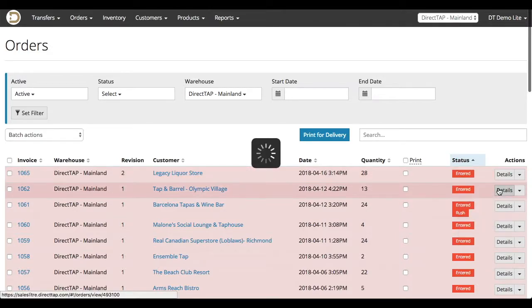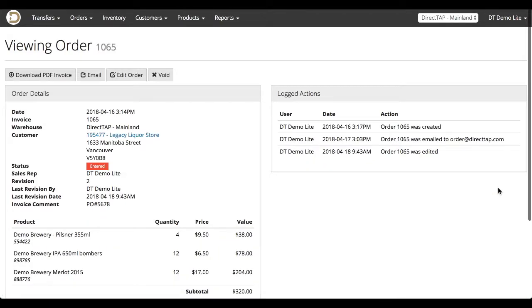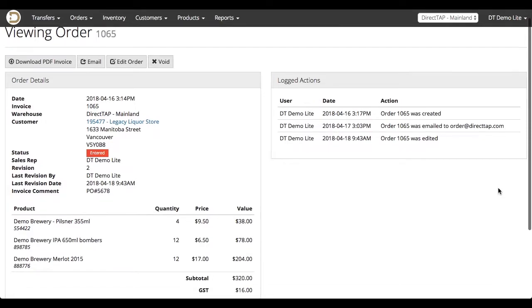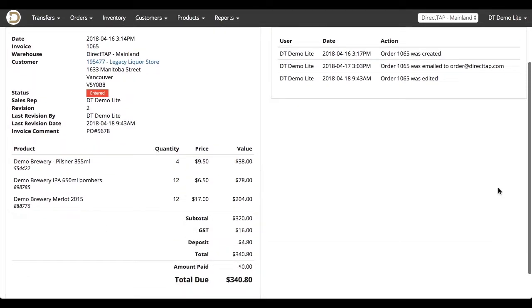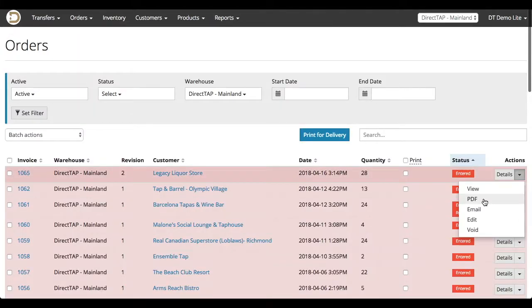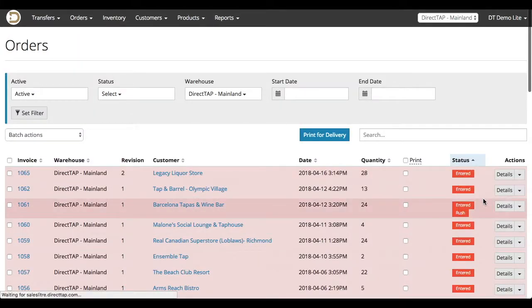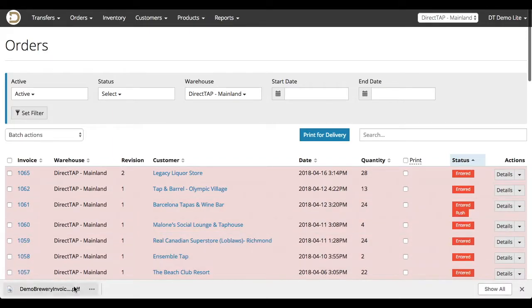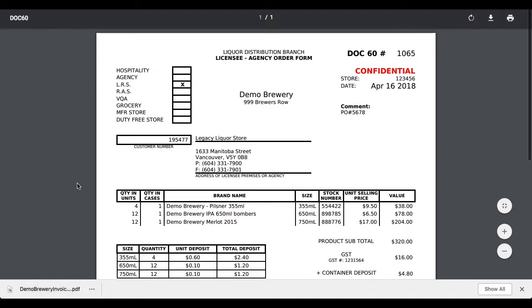We can view the order. This will give us the order details, along with any logged actions to the order. For example, who had created the order, who has made any edits to the order, or emailed the order to a customer. If we click on PDF, this will download a single copy of that Doc60, which looks like this.